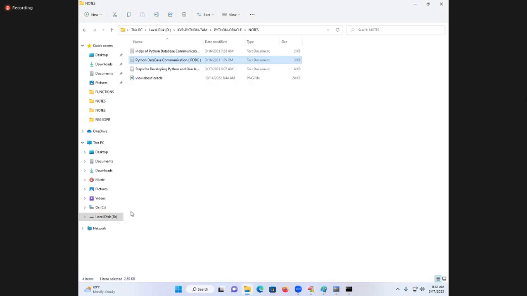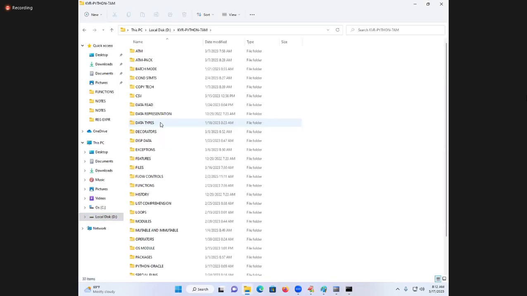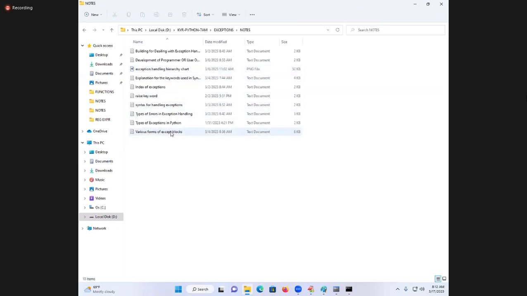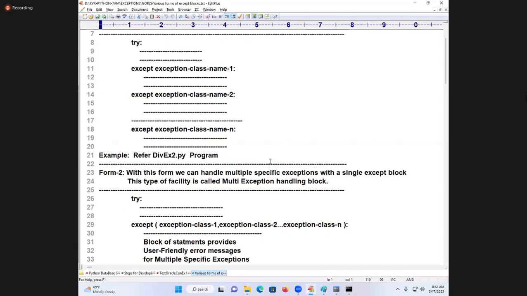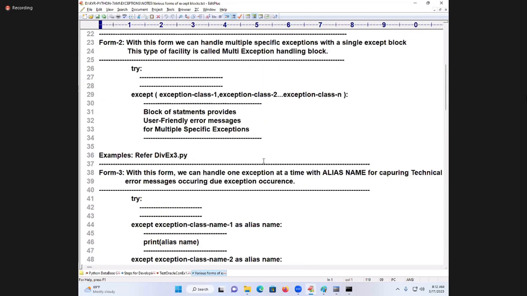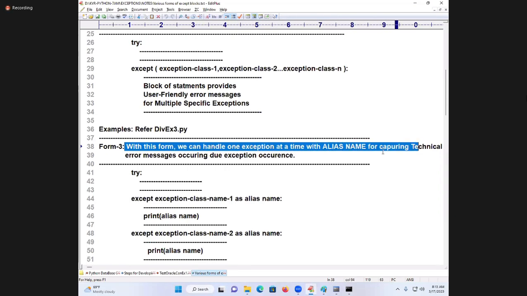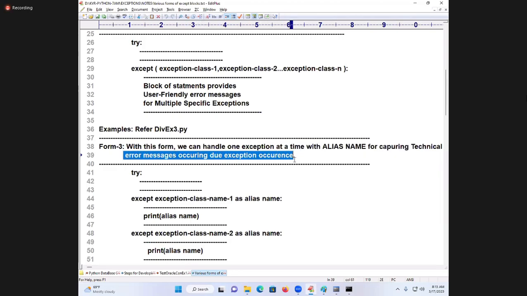You almost forgot. I will open one thing. Oh, alias name. Ashwin Patil is a very good student. So he's saying alias name. That's perfect. Exception handling, you go. Under that, various forms of except blocks. I told you that time. When I'm communicating with Oracle database, which is the most important, I told. Here what? With alias name. With this form, we can handle one exception at a time. With alias name, for capturing technical error messages occurring due to exception occurrence. Already explained.